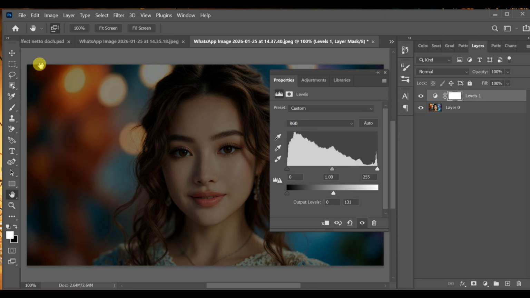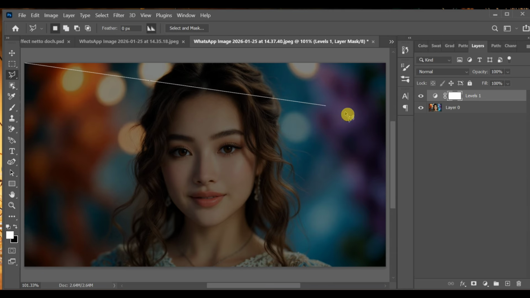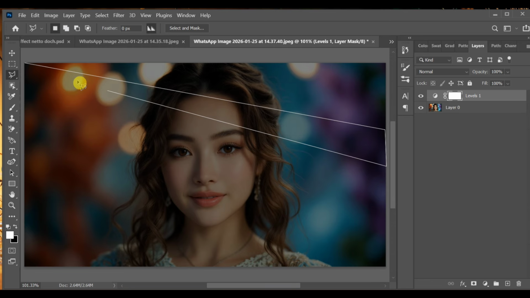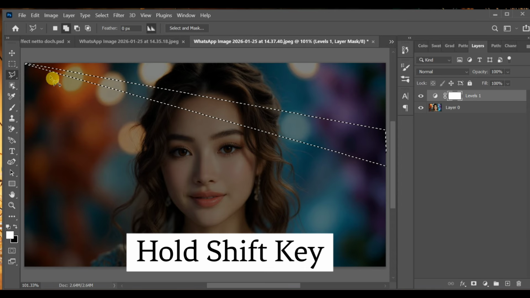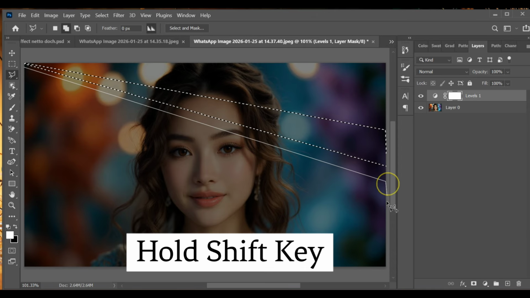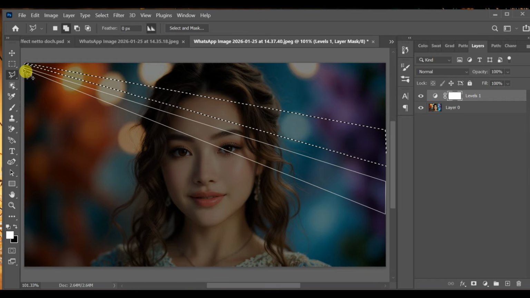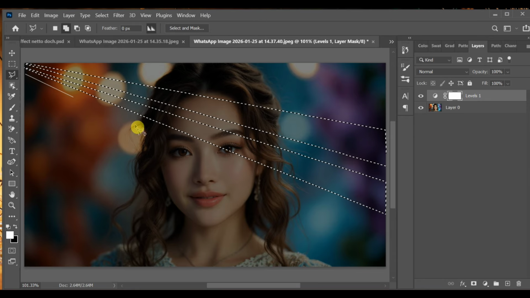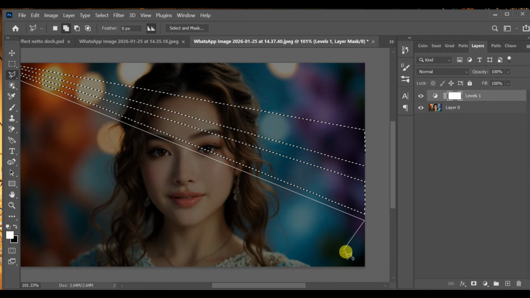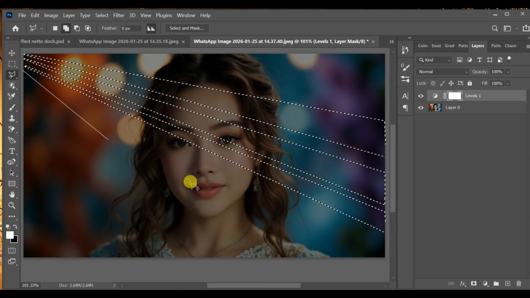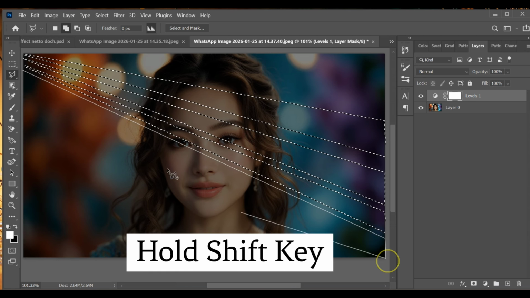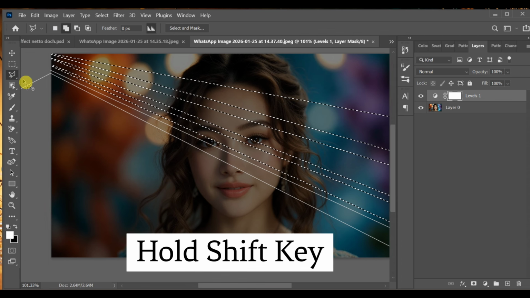Now go to Selection tool and select the polygonal lasso tool. Start drawing selections in the areas where you want to add the stage light effect. Hold the Shift key and keep adding more selections. Make sure you hold Shift the entire time to add multiple areas together.